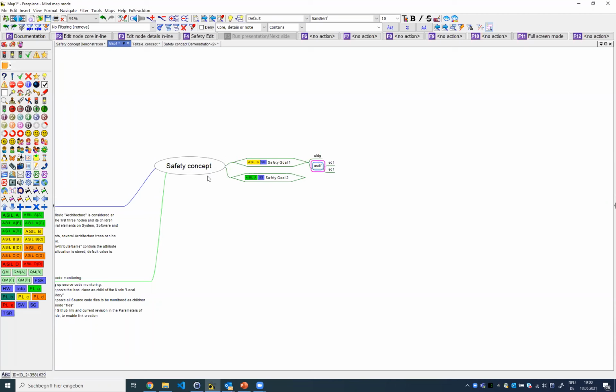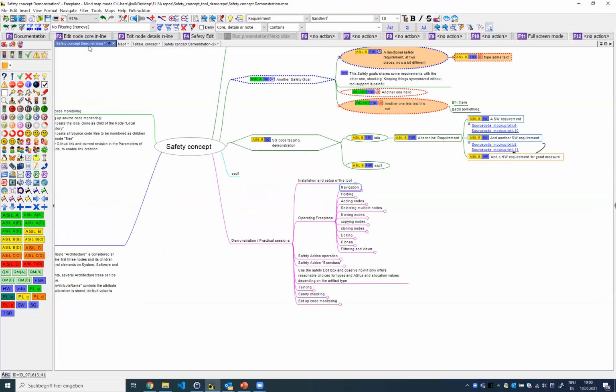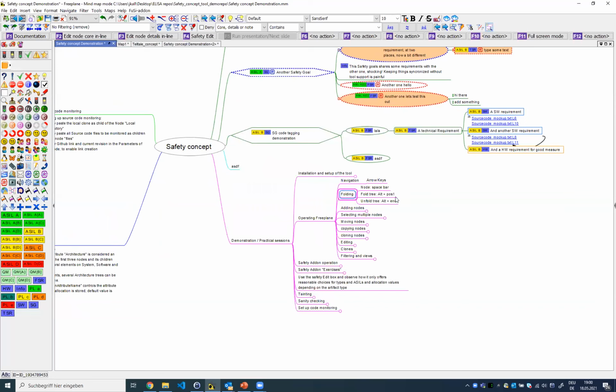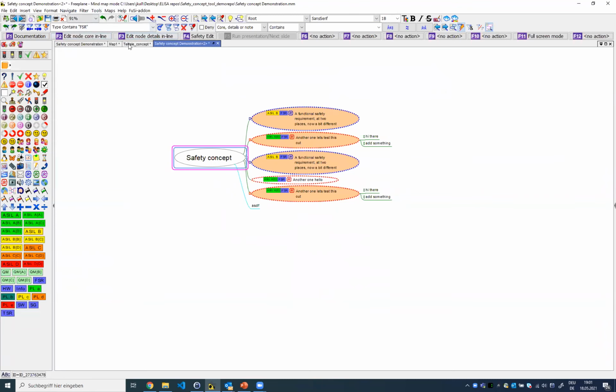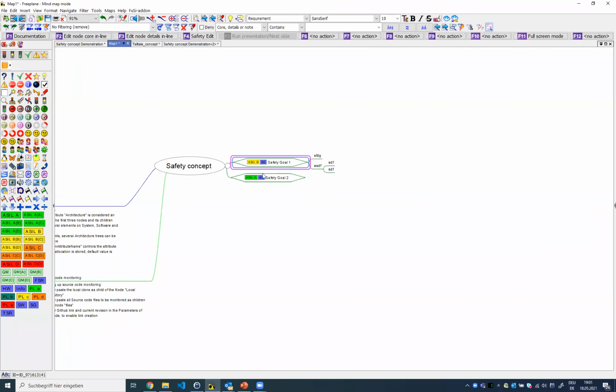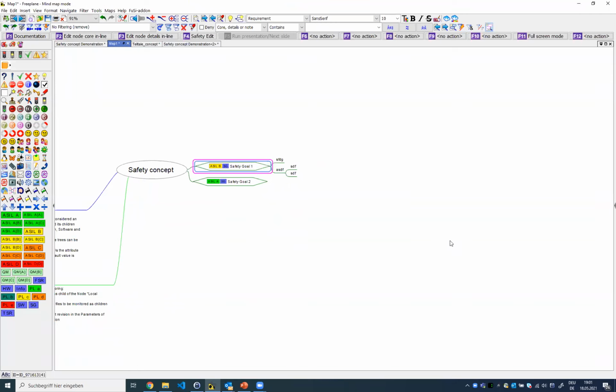That is done with the arrow keys, obviously. So you can move around, and you can also do folding with the spacebar. That's a very important concept. So if you don't want to see what's underneath here, you just press spacebar and it's gone.